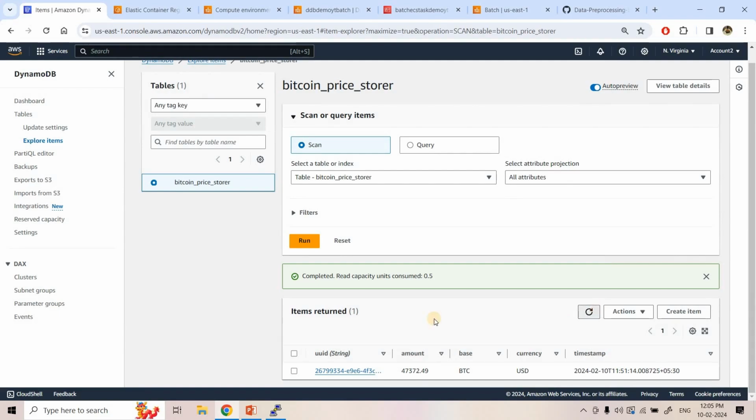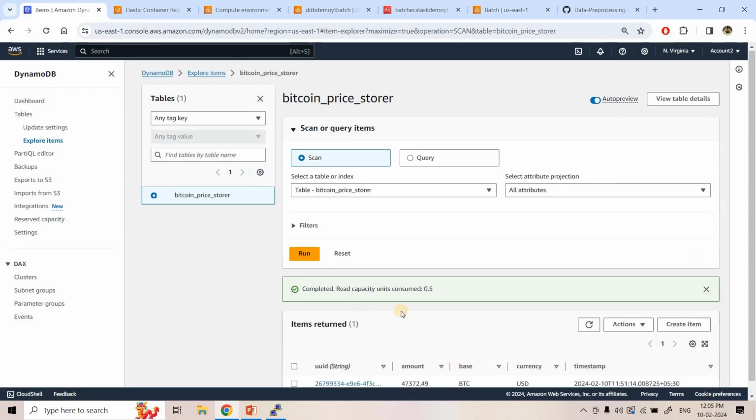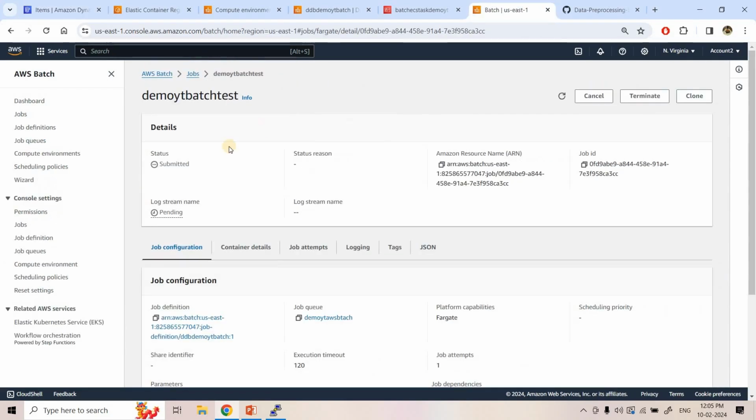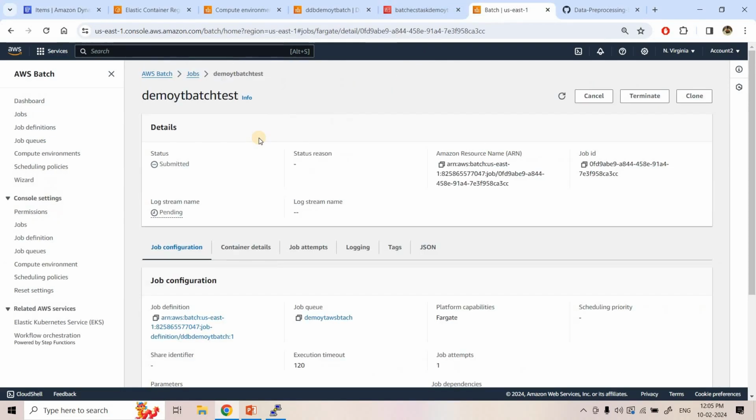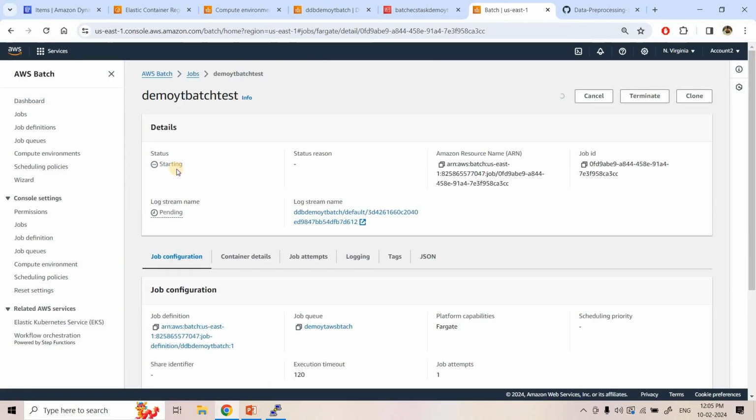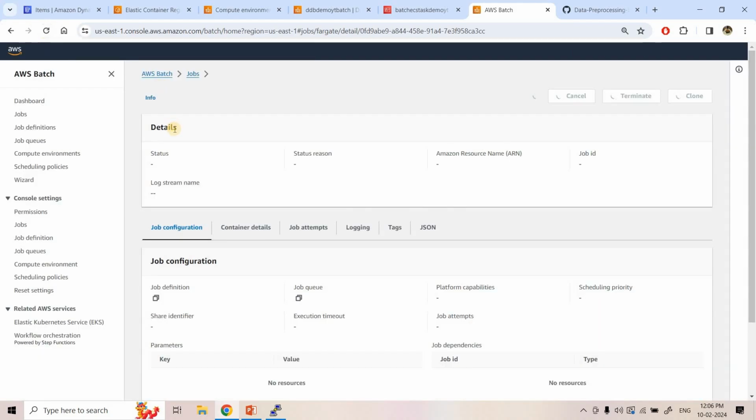As of now, earlier we have seen that we are only having one record in the DynamoDB table, and if this particular batch job runs successfully in a serverless manner using AWS Fargate, we should see one more entry in this particular DynamoDB table. Okay. So let's refresh and wait for a few seconds. So here still it is in starting phase. In the back end, this particular job is basically pulling that image from ECR and running the container. That's why it is taking some time.